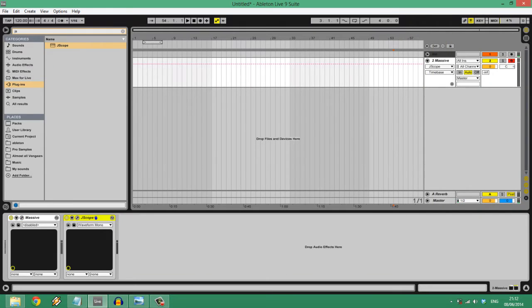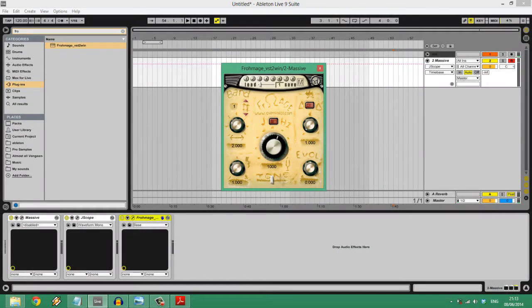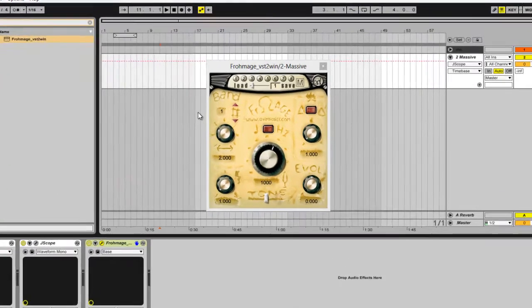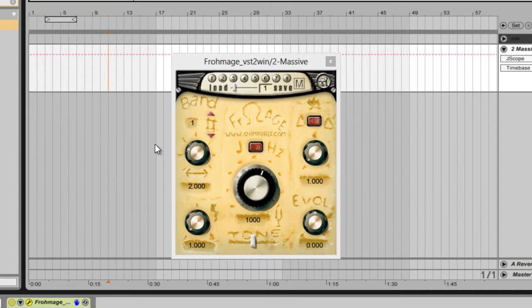So let's see the second plugin. The second one will be frohmage. Let's add a frohmage plugin. So this is the frohmage. It's a cool plugin, very good at the mixing stage where you're looking for new ideas and new sounds, and really cool to mess with the buttons here.